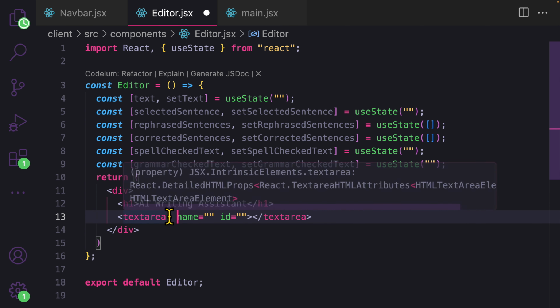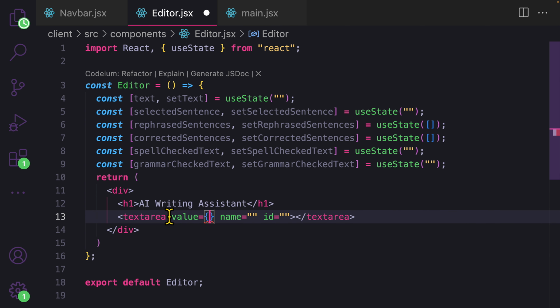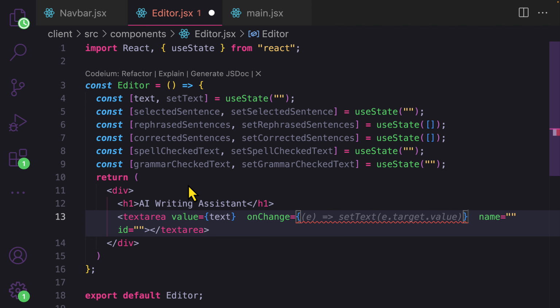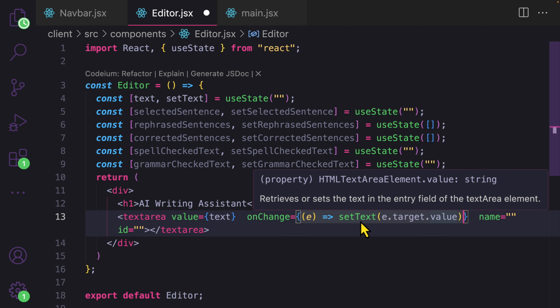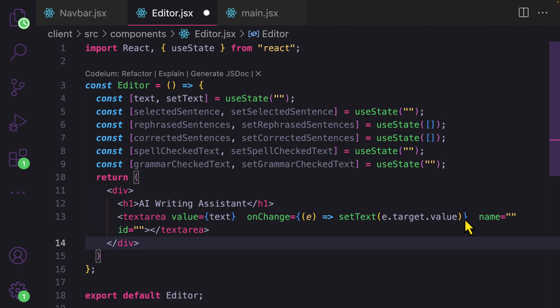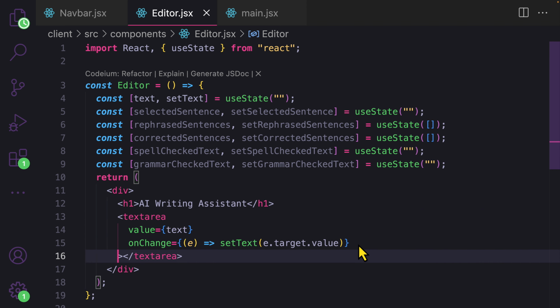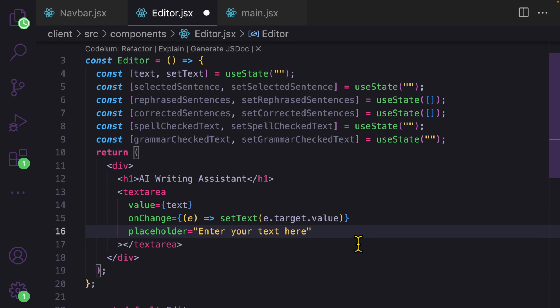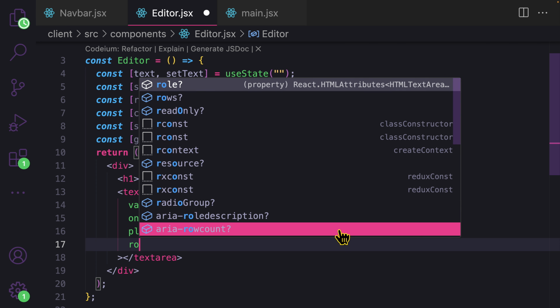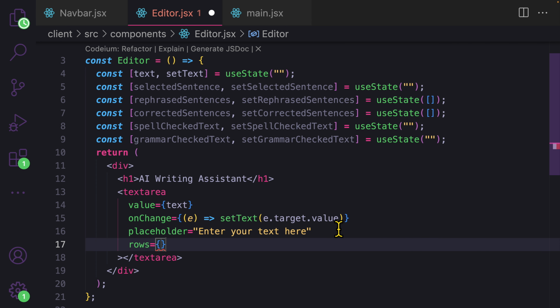And in here, we're going to provide the value. The value here is the one in the state. And then onChange, bring in onChange here. For the onChange, we're going to have a function to do that, or we can pass it inline as setText and then pass in the value in the onChange. And remove the ID and the names here. Let's provide a placeholder as enter your text. And let's give it a rows value of say 10.